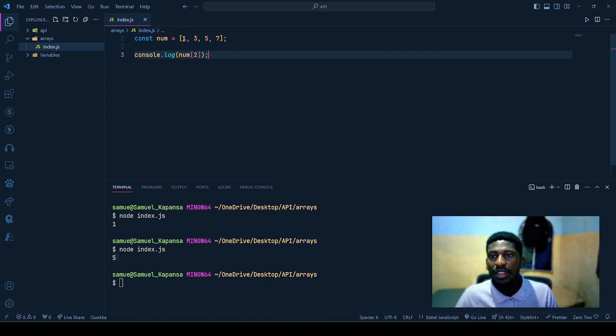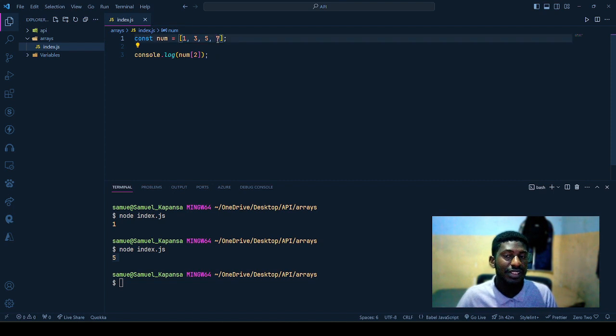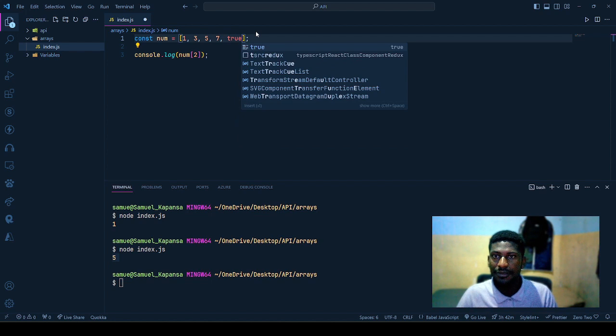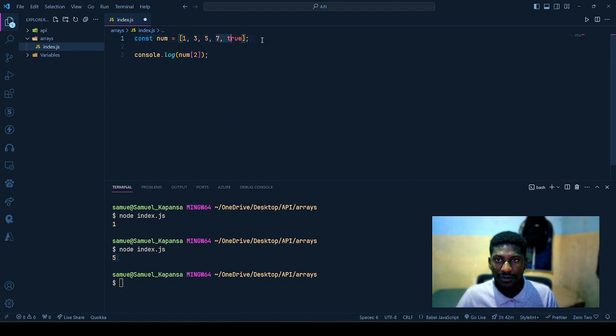Now, these single items are not the only data types that can exist in an array. An array in JavaScript can have different data types. So for example, here I can also have a Boolean value like that. This Boolean value is seated on the last count.